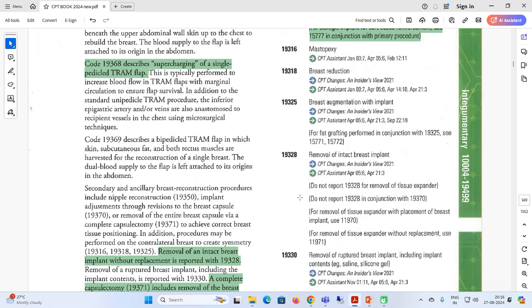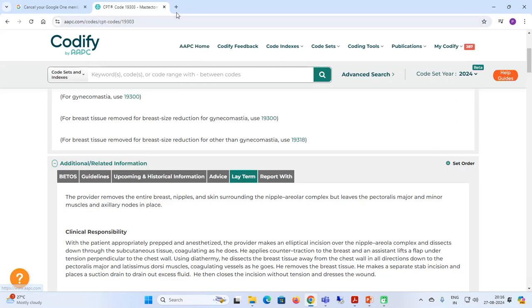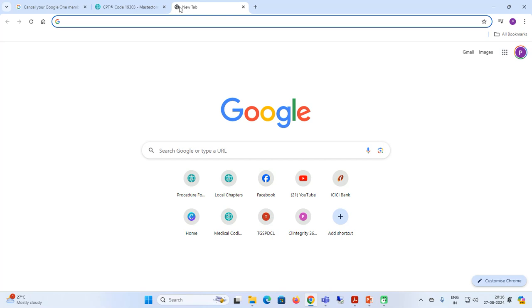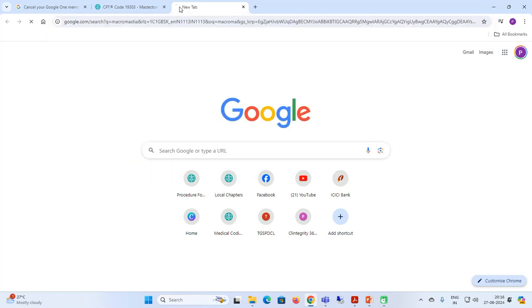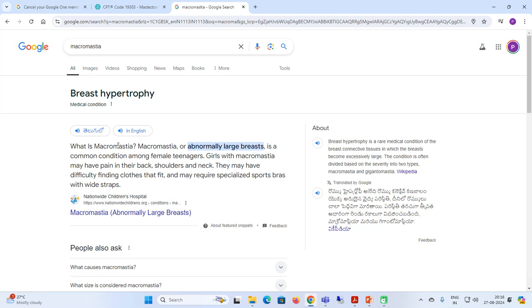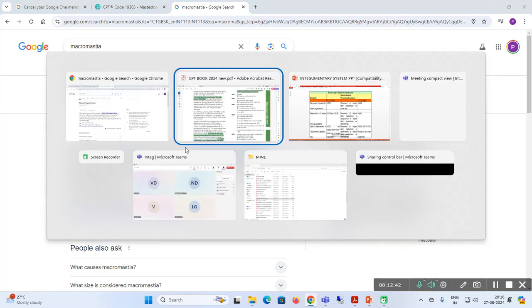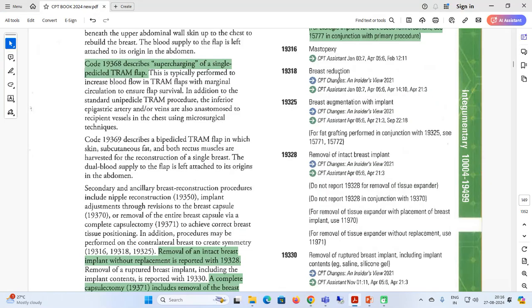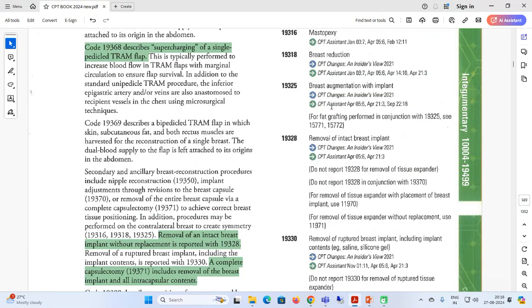So what is the other name for extensive breast? Macromastia. You will call it macromastia, or breast hypertrophy. If the patient has this condition, the physician will perform this procedure, breast reduction. Next, breast augmentation with implant. So this is basically the opposite. Here the breast size is larger, here the breast size is lesser.